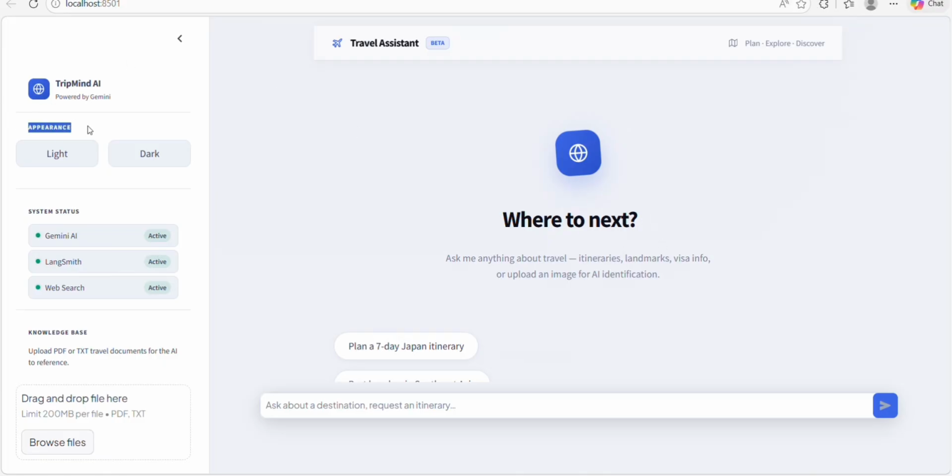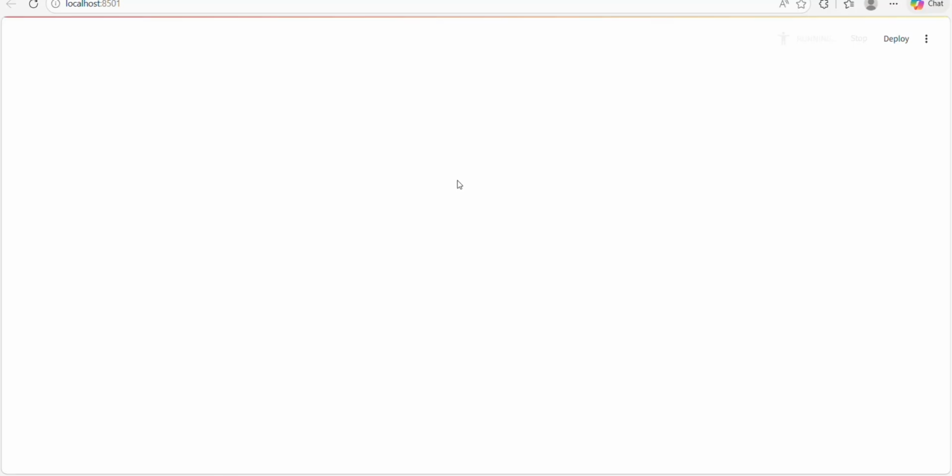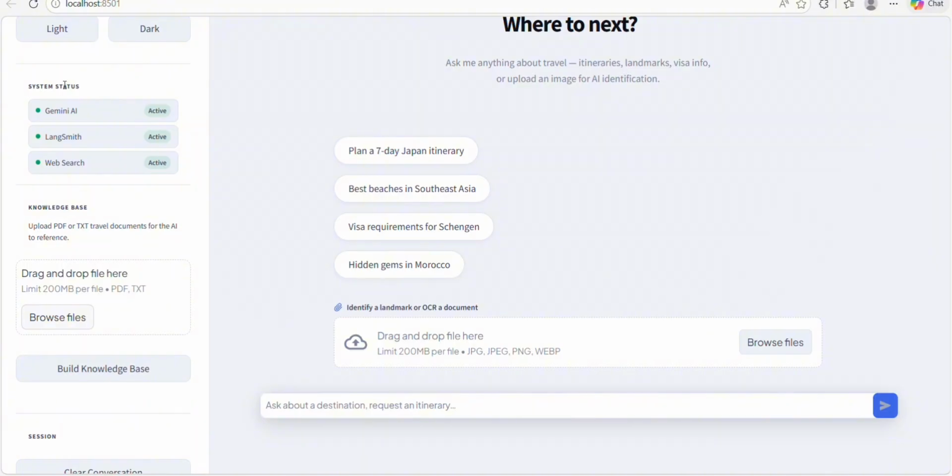As you can see, there are two appearances, light mode and dark mode. Basically, I have used this because most websites have light mode and dark mode. So you can see here's the dark mode of the website and here's the light mode. I have used system status as Gemini AI, LangSmith, and the web search, which is basically using Tavily search for real-time web intelligence, and also OCR and RAG tools and vision as well.